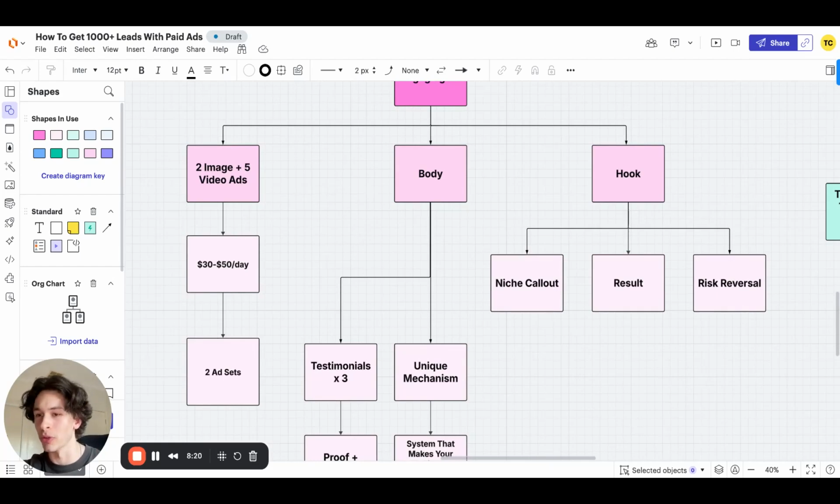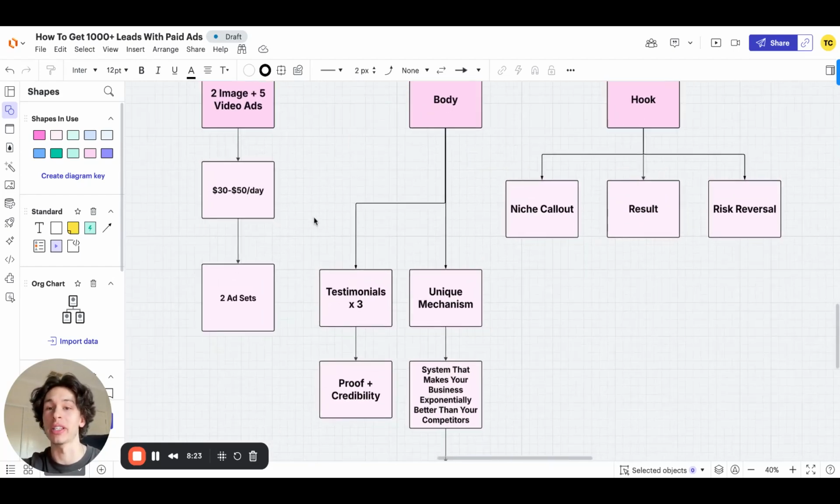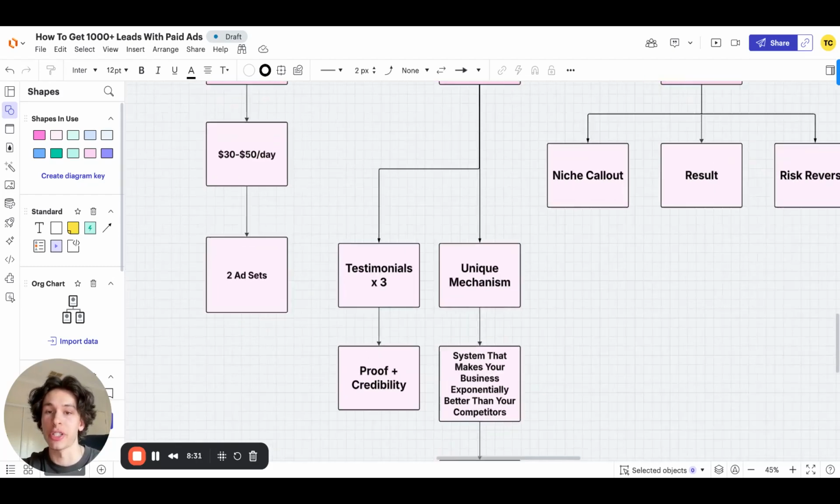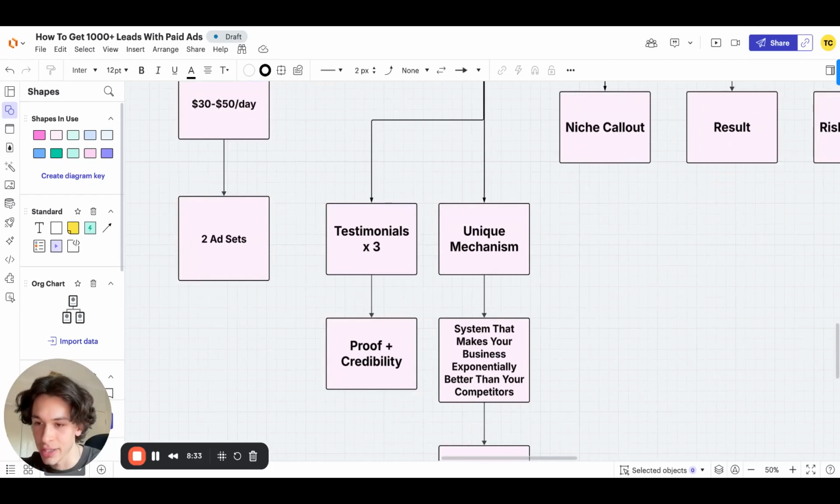The hook is probably more important than the body, but the body is still something that you want to make sure is engaging, and you want to be able to show that you have proof of results and that you're credible with your work, right? So the first thing you want to do is make sure that you have at least 3 testimonials, and you want to make sure that you have your best 3 testimonials in the body of your ad.